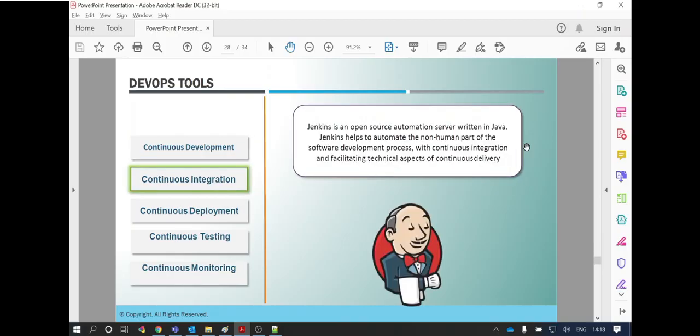Similarly, we have Jenkins available for continuous integration. Jenkins is an open source automation server written in Java. Jenkins helps to automate the non-human part of the software development process, where you don't need human involvement, and that part can be automated with continuous integration, facilitating the technical aspects of continuous delivery. Jenkins helps all the components involved in your continuous deployment or delivery that need to communicate in some way with each other.